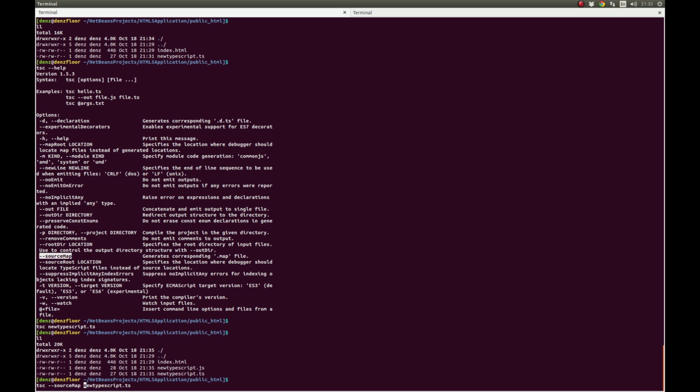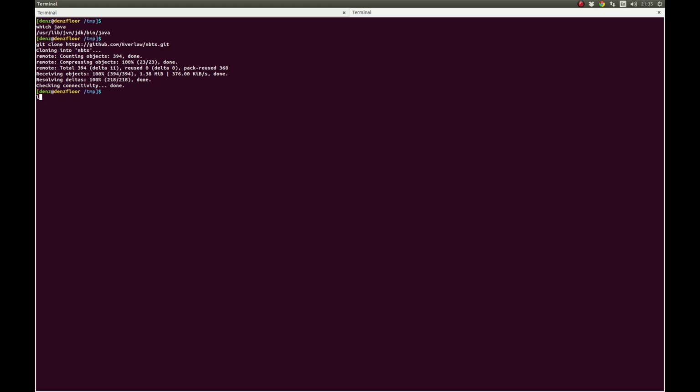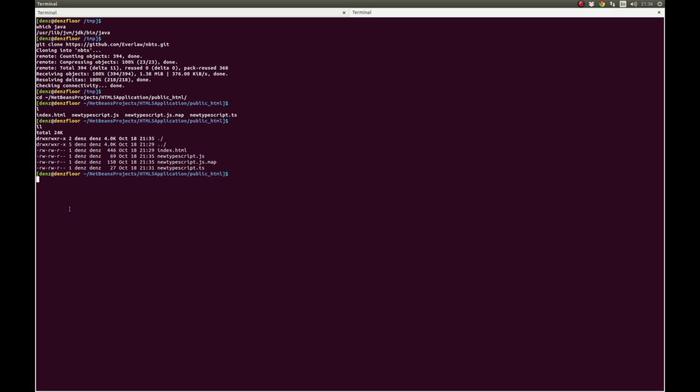Source map, and then the other useful thing that you can do is watch the file, and you can even do it with globbing. So you can do star.ts, and you can use your project directory and so on. Anyway, that just watches the file, and then it should generate these files. So it has the source map there and the JavaScript file there.